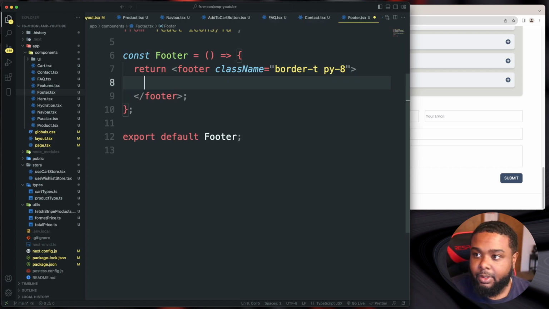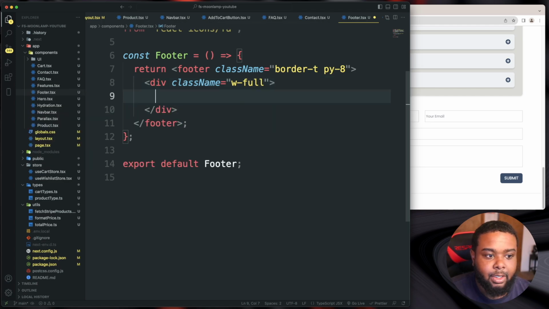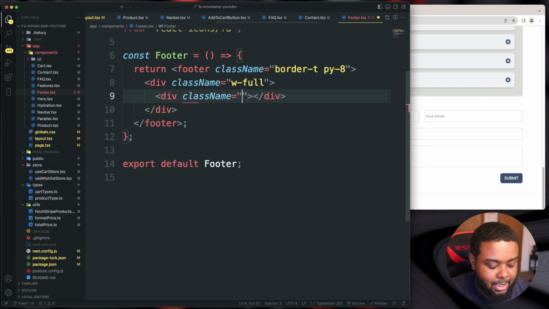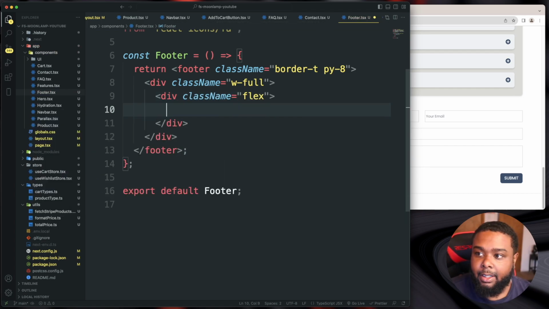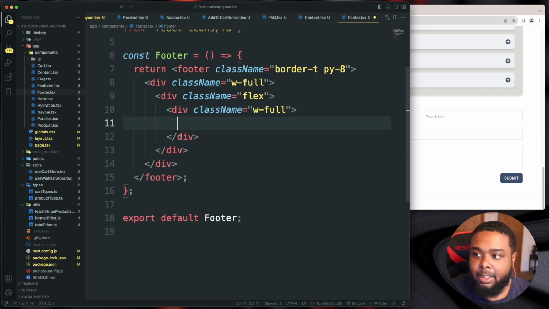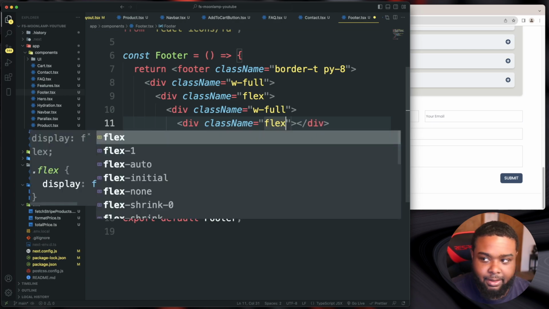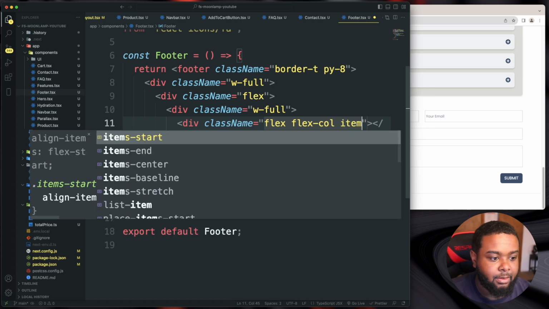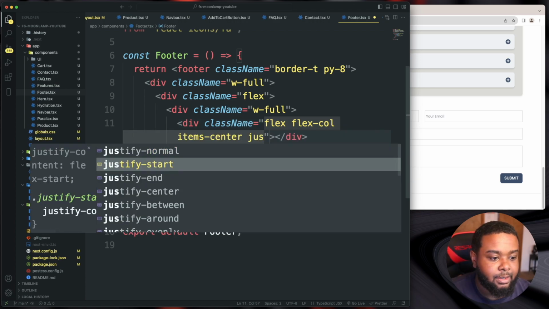All right, so footer, and we're gonna have a class name div, and this class name is gonna be width full, like that. And then in this div, I'm gonna have another div, and this is gonna be class name of flex. And then we have another div inside this div with a class name of width full. And then in this div, another div, and it's gonna have a class name of flex, flex col, items center, and justify center, like that.